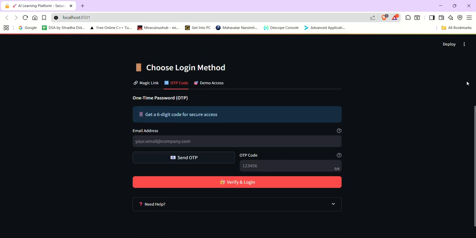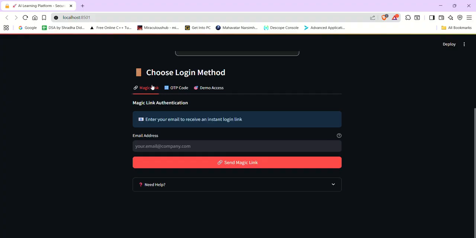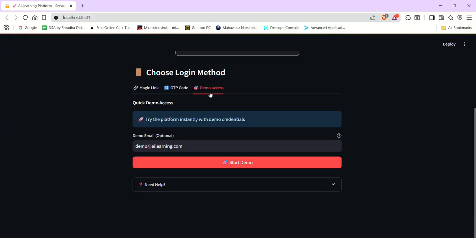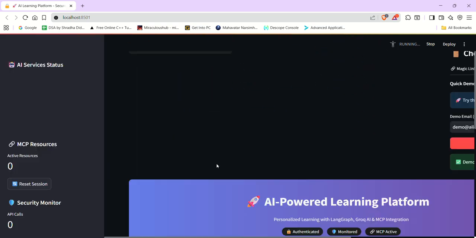This is the login screen where we have three methods to log in. The first one is the magic link, where a link will be sent to your email. In another, an OTP code is sent to your email. And this is the quicker demo access where you don't need any email credentials. So I'll just start the demo quickly.